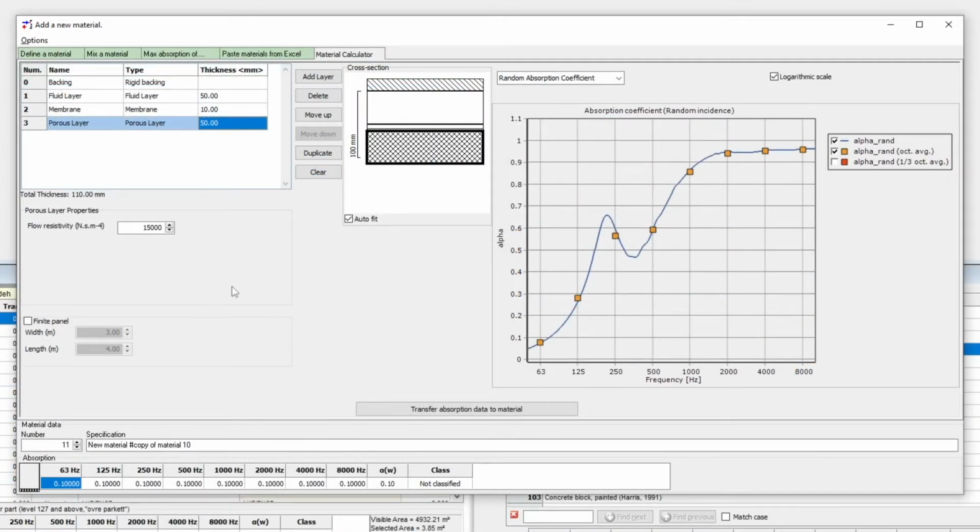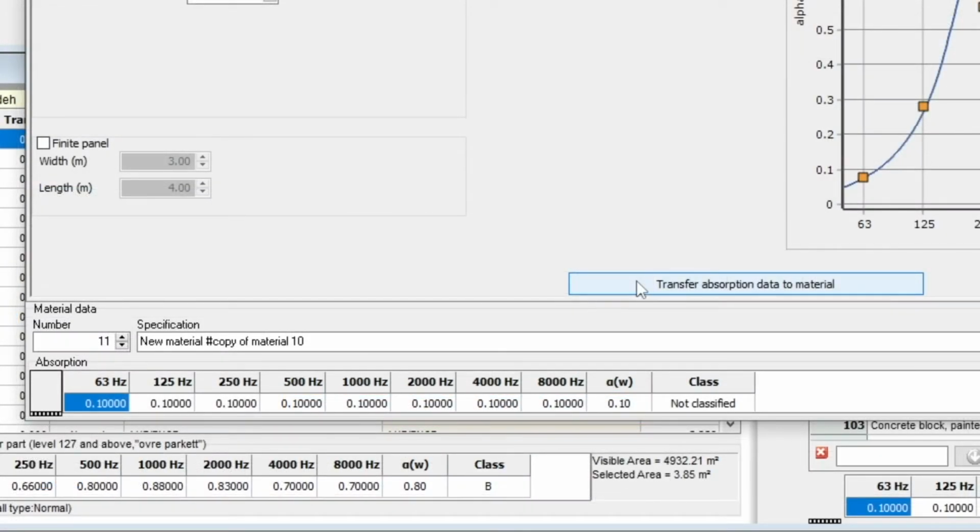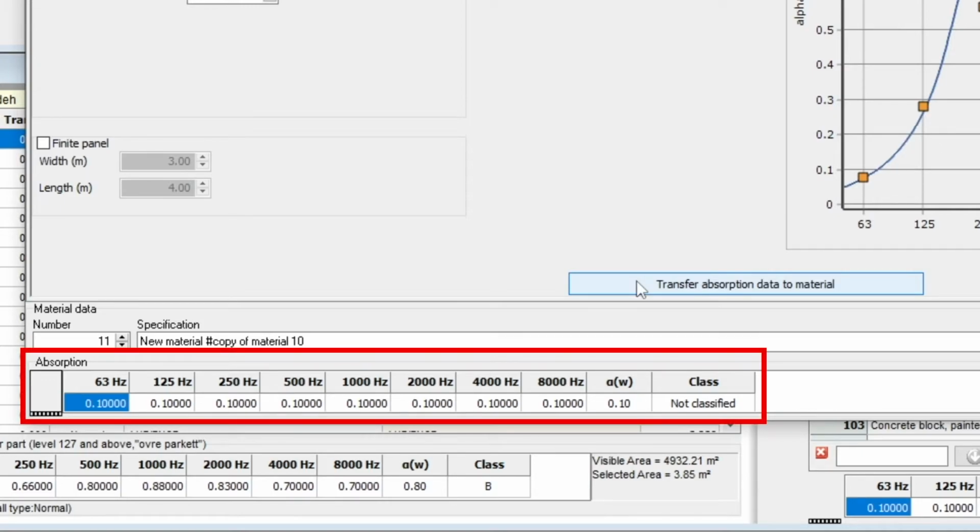Now, let's save this stack as a material to use in Odion. To do that, click on this button, Transfer Absorption Data to Material. You will see the absorption coefficients entered down here, which will be the octave band average values of the random incidence absorption curve.